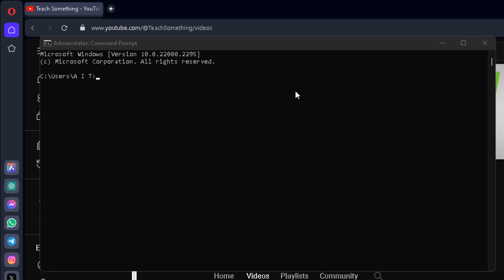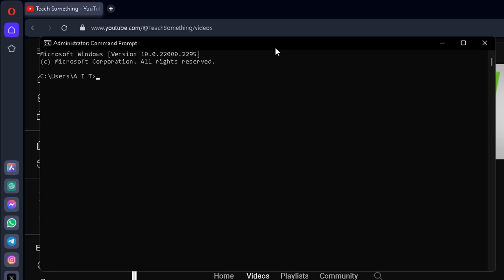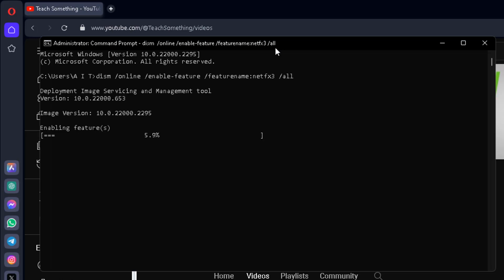dism /online /enable-feature /featurename:netfx3 /all and press enter. After that, it requires a few minutes to complete the process.